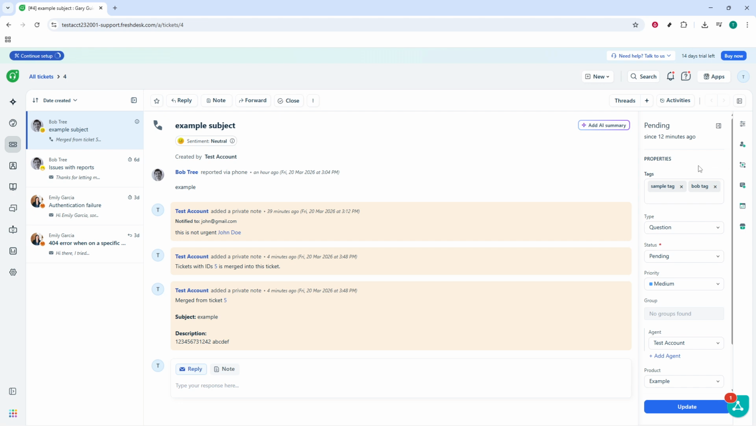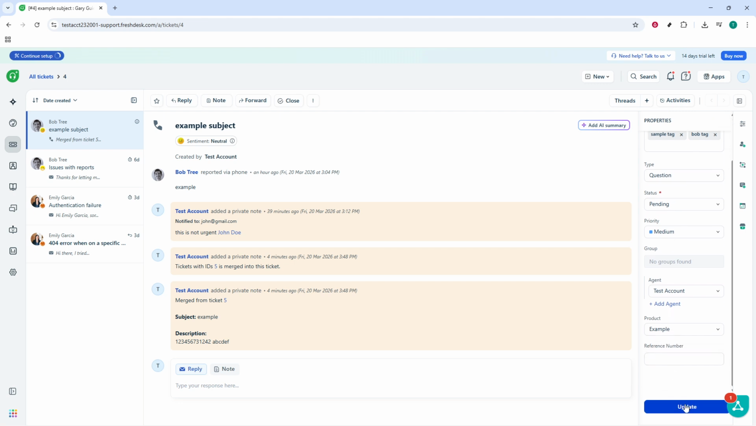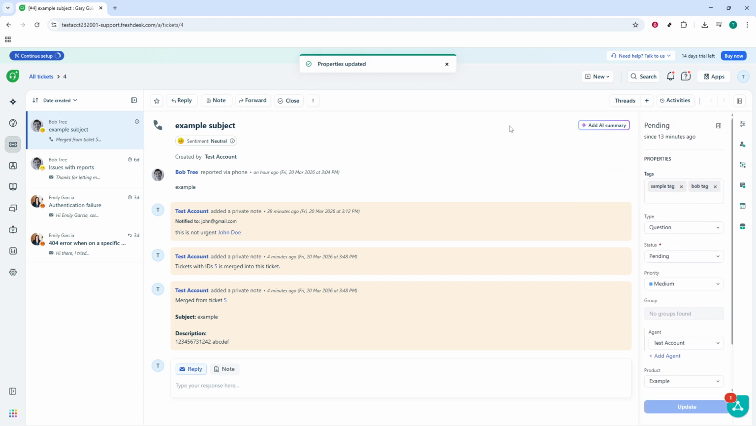Before you move on, make sure your changes are saved. Scroll to the bottom of the Properties panel and click Update. This is essential. If you navigate away without updating, your new tag won't stick. After clicking Update, you should see your tags reflected in the Tags field right away.